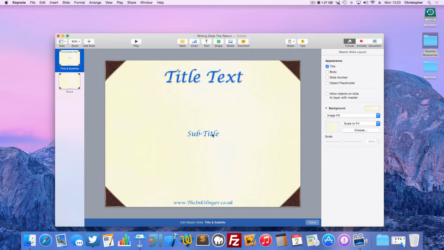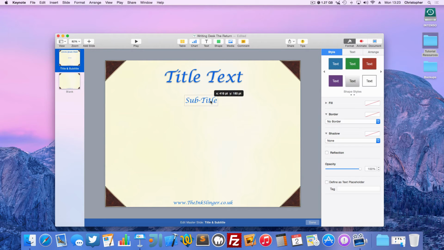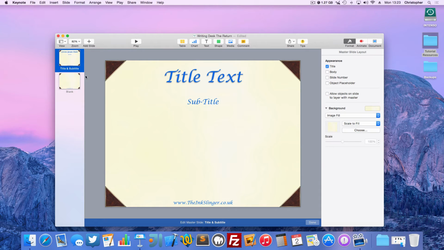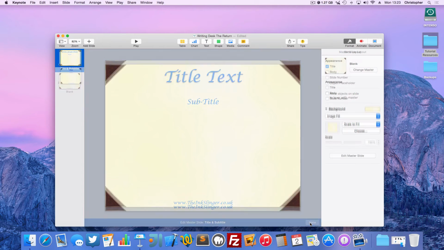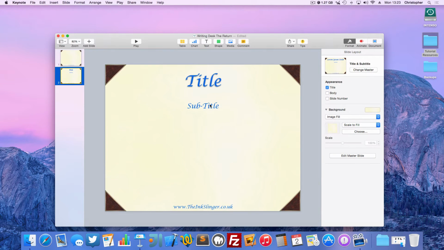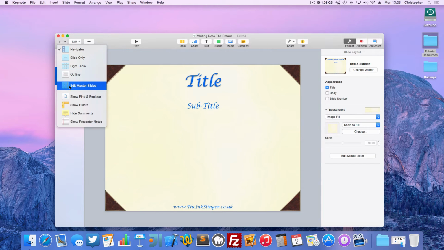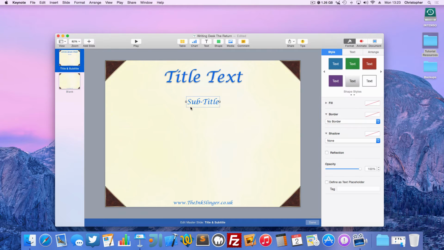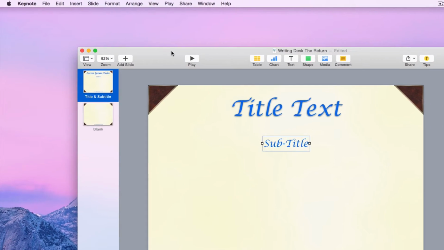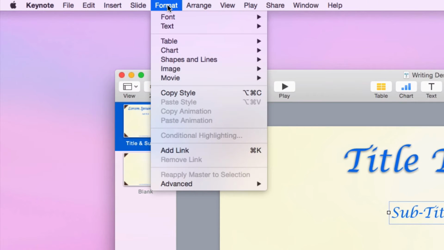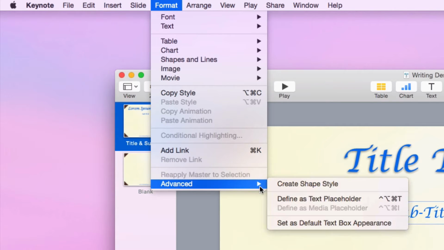And I'm going to position that where I want it to be. So maybe about here. I know what you're thinking: if I come back out of the master slide, it's not going to be editable. So what we have to do is select the text that we're looking for, go up to my format menu on the menu bar, go down to advanced and select define as text placeholder.